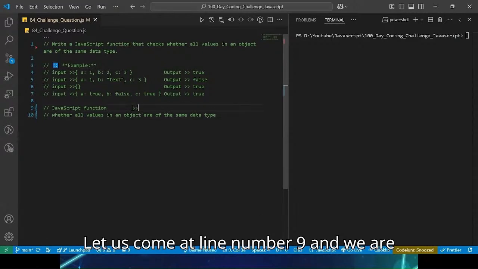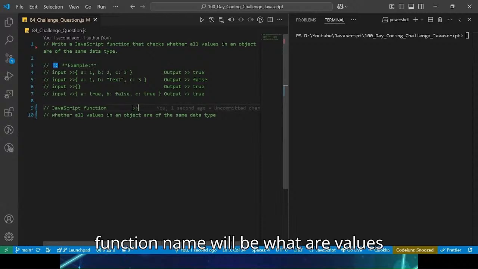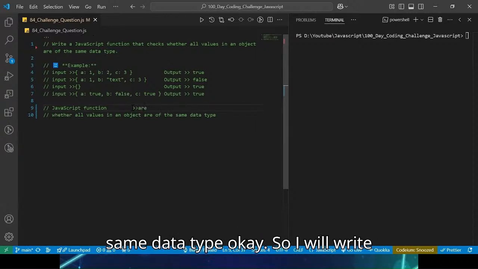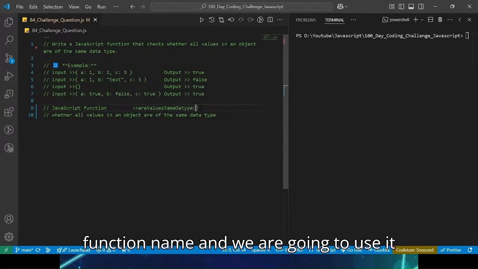Let us come to line number 9 and define our function name. So our function name will be what? Our values same data type, okay? So I will write here the same data type. Okay, so this will be our function name and we are going to use it when we write our function.